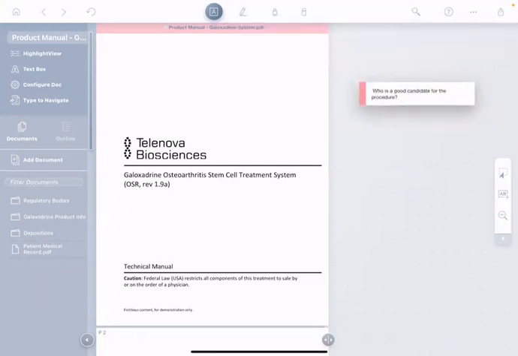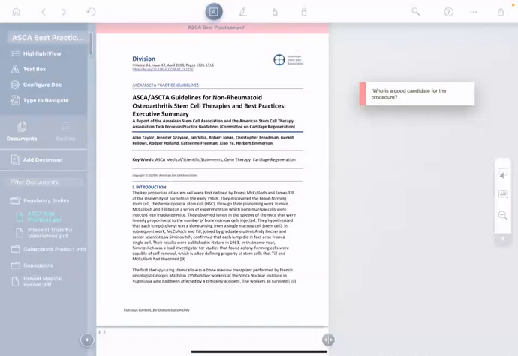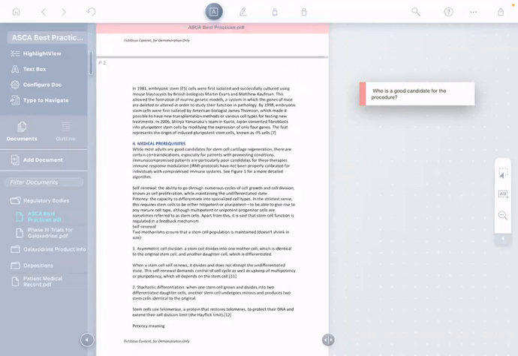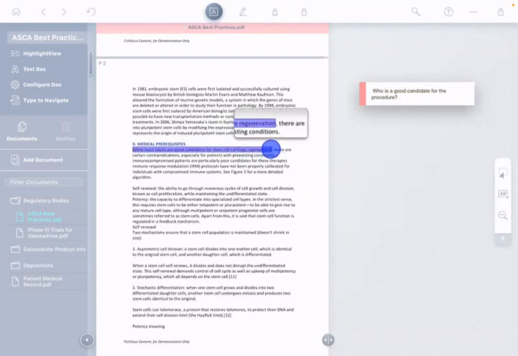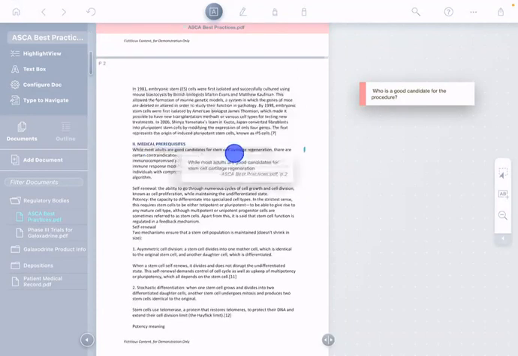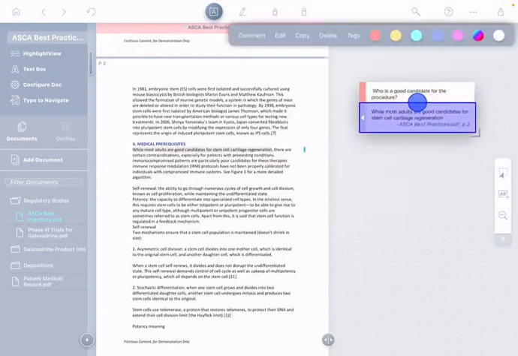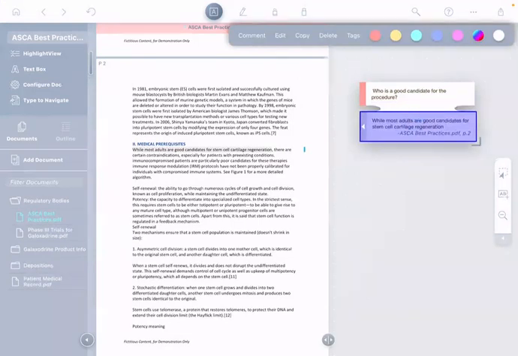To find out who's a good candidate, I'm going to go over to my documents list on the left, and I'm going to open the regulatory bodies folder. And I see ASCA, American Stem Cell Association, best practices. I'll scroll down a little bit, and beautiful. They talk about medical prerequisites, and they say most adults are good candidates for the procedure. So I'm going to just take this, that looks pretty important here, and pull this out into the workspace and attach it to the little note that I took before.